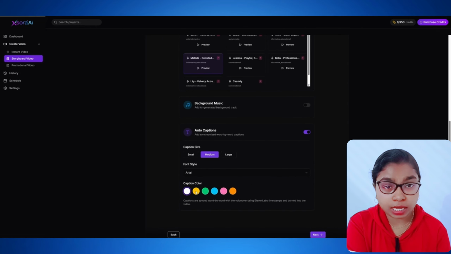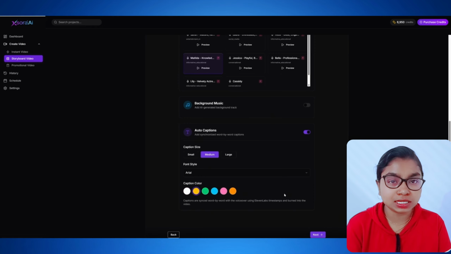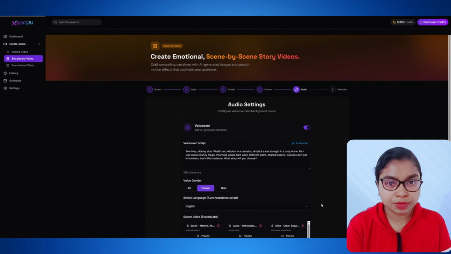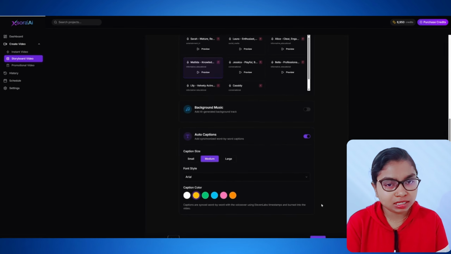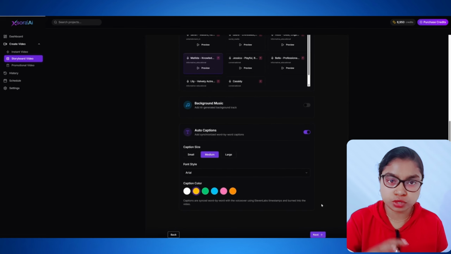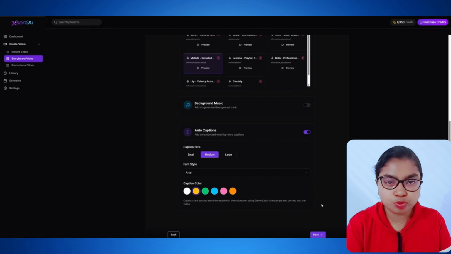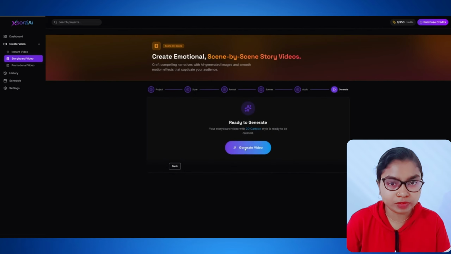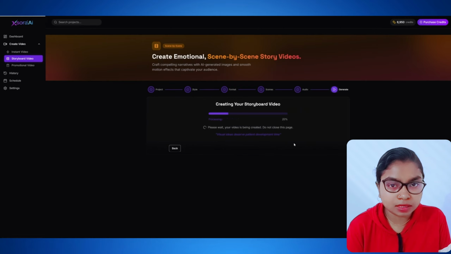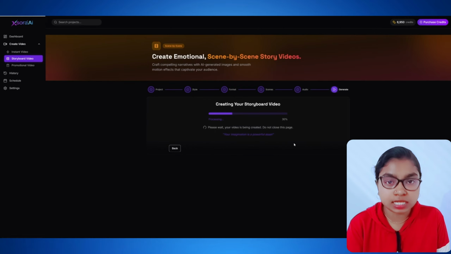When you enable auto captions, you get to choose the caption color, the size of the text, and the font style. This is great because you can match the captions to your brand or just make them look however you prefer. The feature automatically syncs the text perfectly with the audio, so the words appear exactly when they are being spoken. If everything looks good and you are happy with all your settings, click next. Then click generate video.